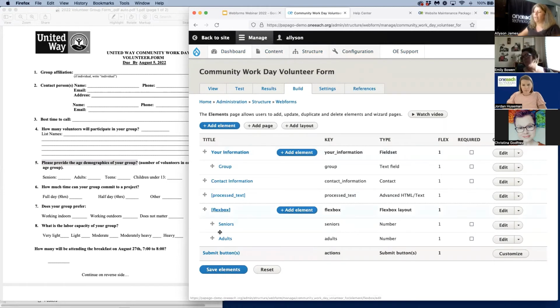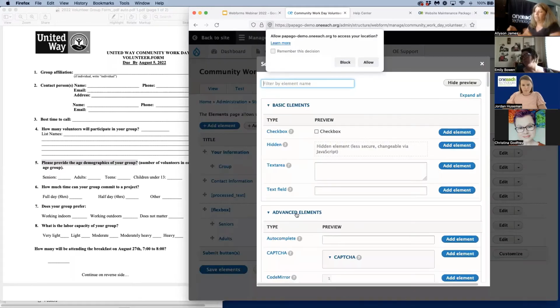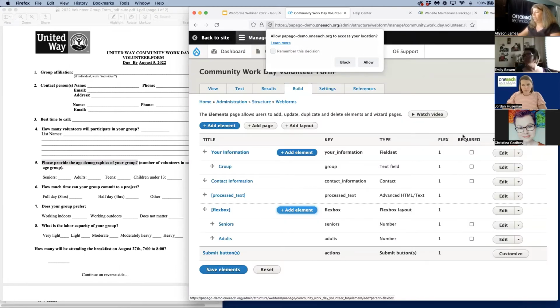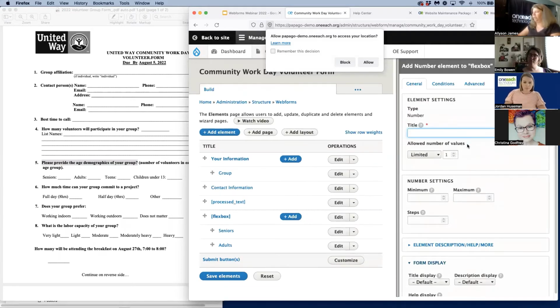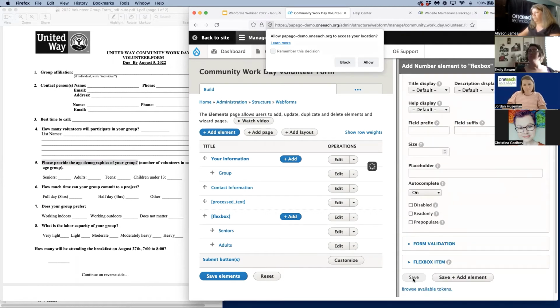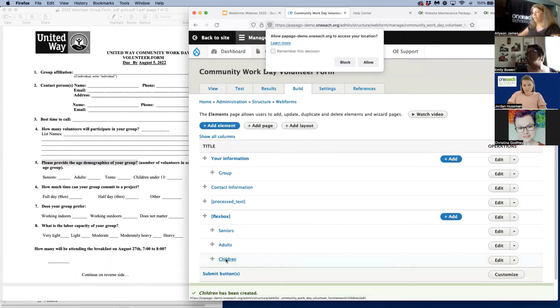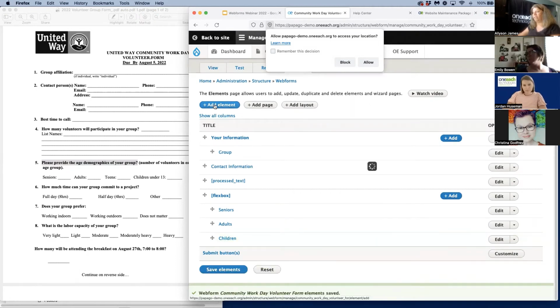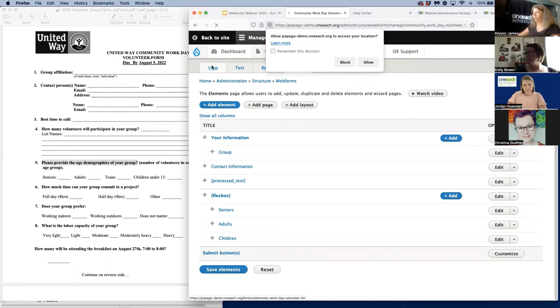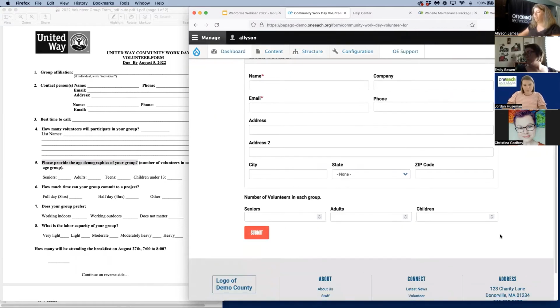So if I want to add another one under the same flex box, I come here and I click add element here to get it under that setting. But if I forget, I can always drag it. Those crosshairs make it really easy to drag things around. So I'm just going to add another number, and I'm just going to do children. So we'll hit save. And so now when I go and look at it, I will see 3. Oh, hold on. View. I clicked add element instead of view. So now there's 3 side by side.